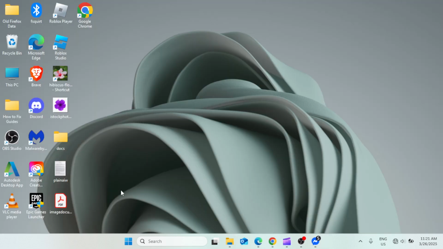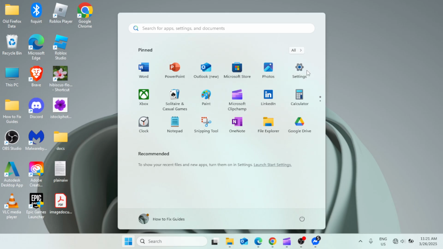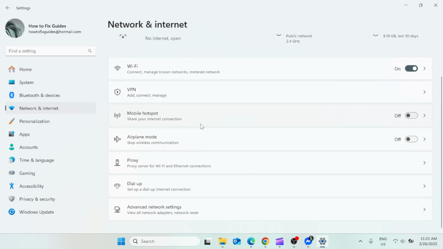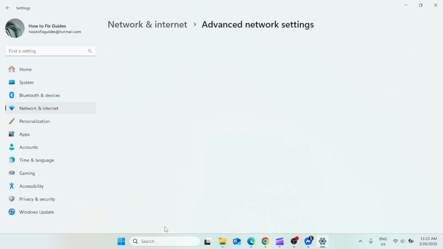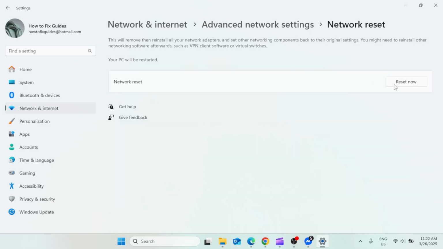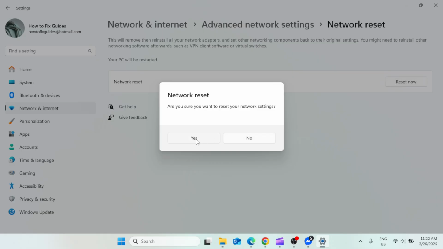And for the final method, click on the start button and go to settings. Now here in the list of options on the left pane, you'll find network and internet. Scroll down and you'll find advanced network settings. Then here you'll find network reset. Click on that and then simply click on the reset now button, and then you have to click on the yes button, and this will restart your Windows once. And after that, you just need to simply connect to your Wi-Fi connection, and that's it.